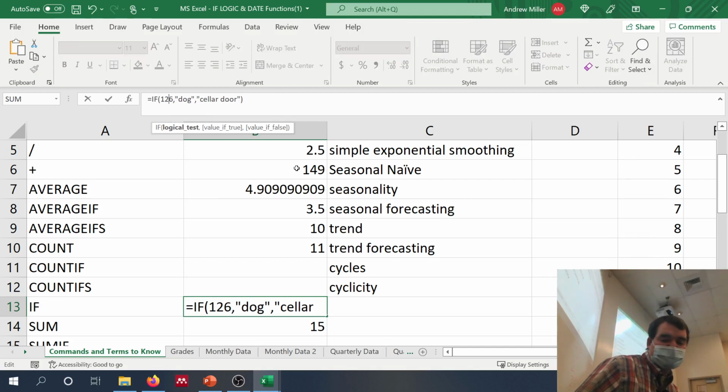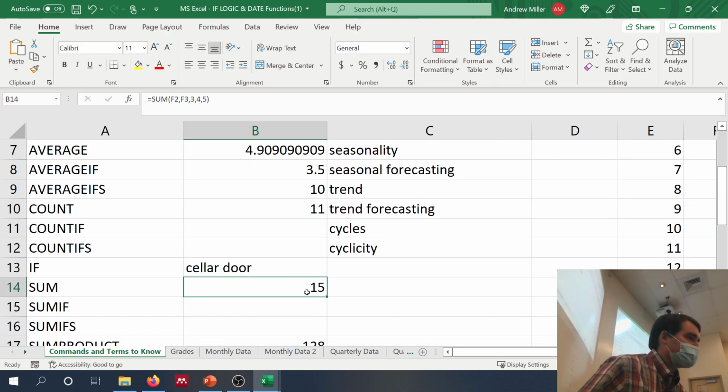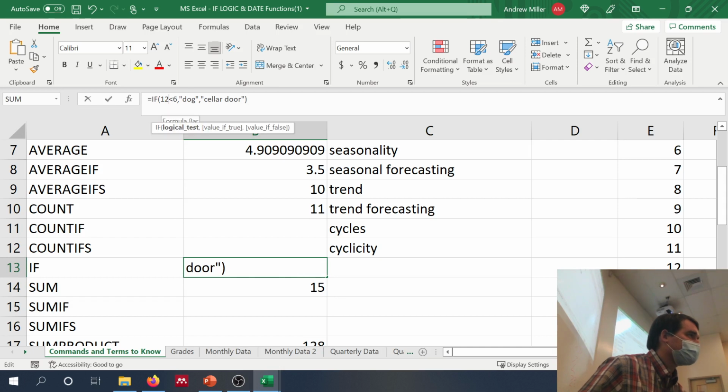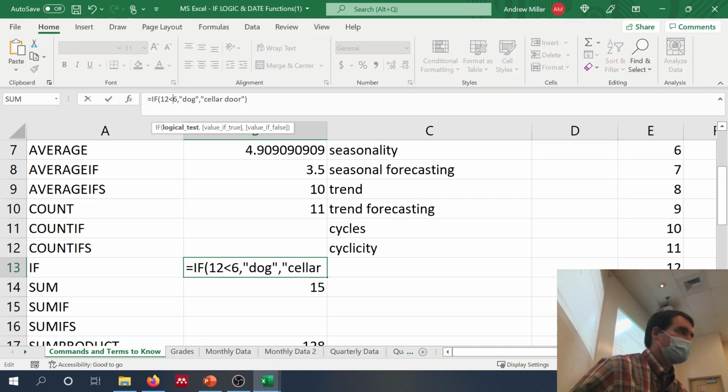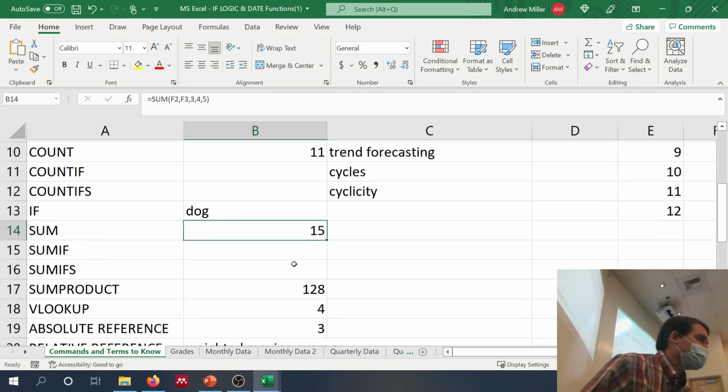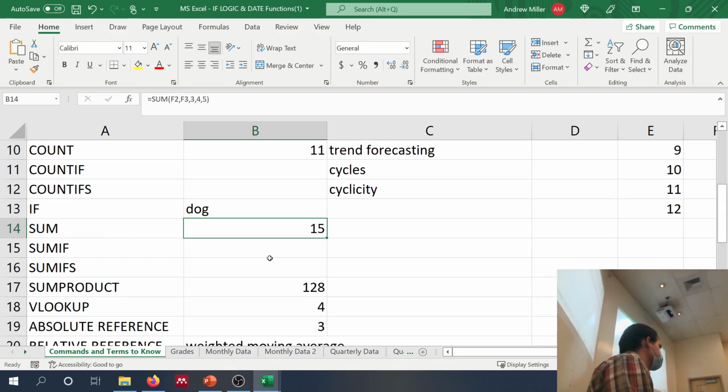If we were to change this condition around to be if 12 is less than 6, now what should it give us back? Okay, so there we go. So we can mess around with a condition however we like. And that's a basic IF statement.